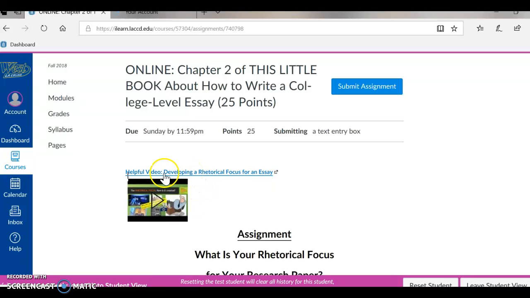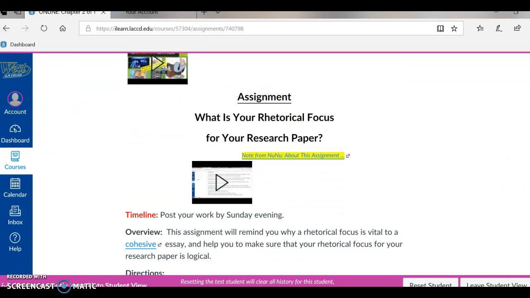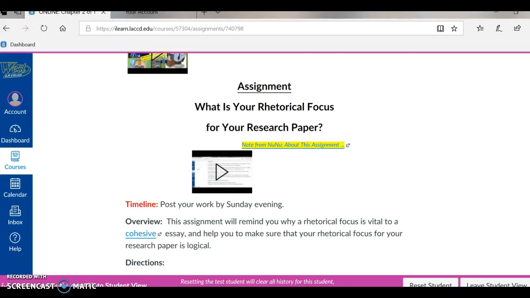You just have to click on it, developing a rhetorical focus for an essay. I created this and I showed it to you in class so you can review the rhetorical focus here. Let's scroll down. Of course, you are listening to my helpful note to you right here, a note from Nunu about this assignment, that comes next after this title of the assignment.